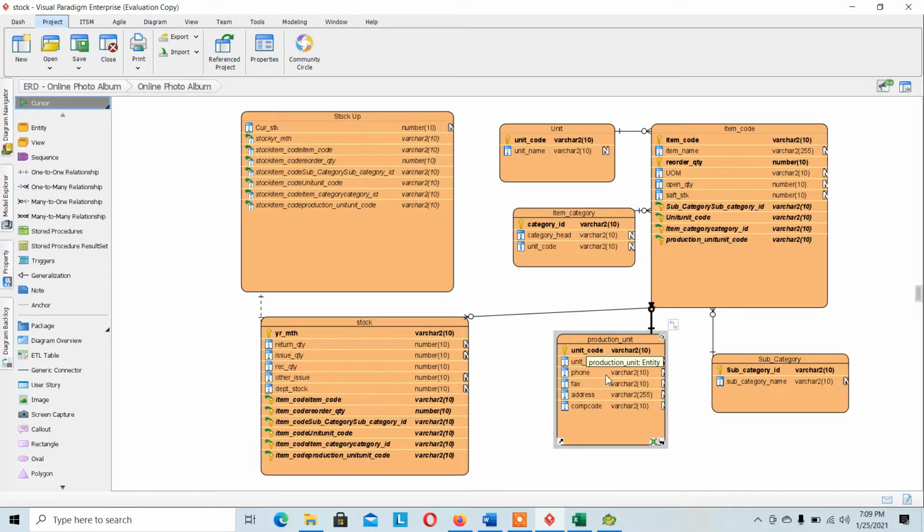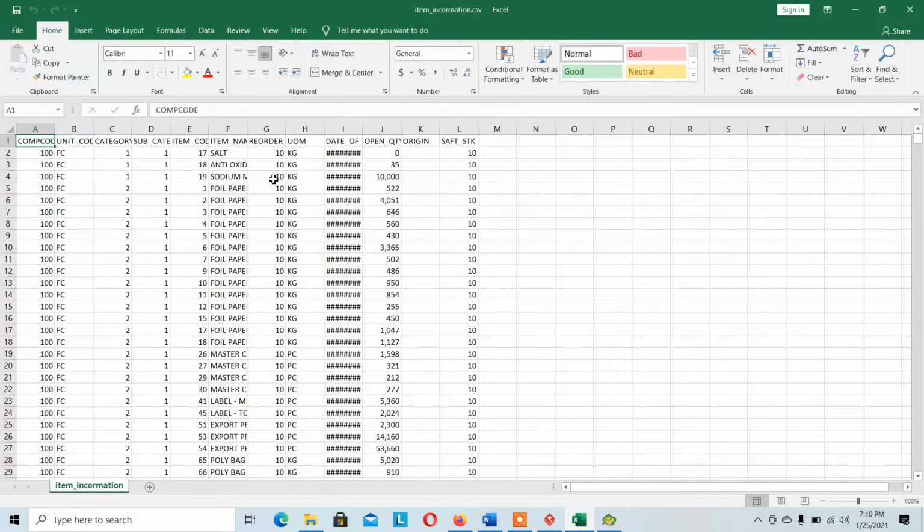Now all the production units are divided into different types of item category units, and this table contains all types of category unit information. Now all category units are divided into different types of subcategory units. All subcategory units are entered in this subcategory table, and now we enter the item code in this table based on unit code, category ID, production unit code, and subcategory ID. And this Excel file contains all this type of information.